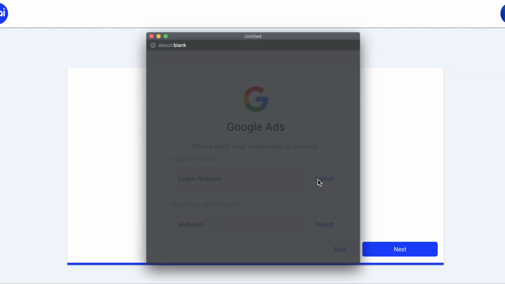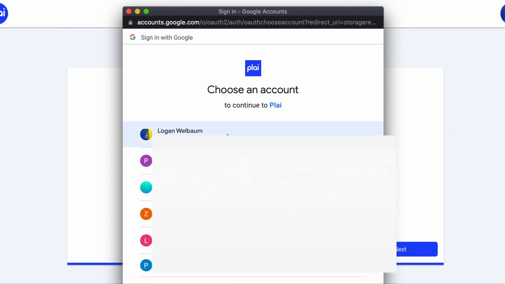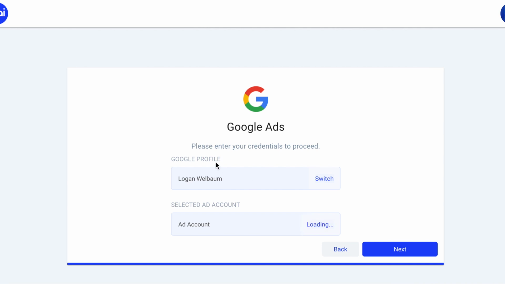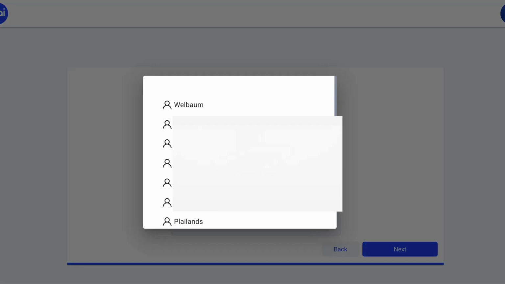You can tap on Google Profile. This is where you select the email that's listed on your Google Ads accounts or connected to your Google Ads account. Then I'll select the ad account that I want to choose because sometimes you might have multiple ad accounts listed to your Google profile.